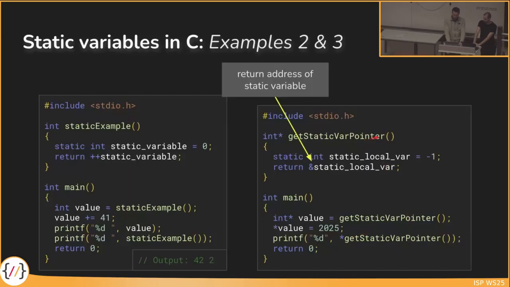So what happens now? We return, as I mentioned, the address of the static variable. So the output is 2025. So what happens here is that at first this variable is initialized to -1. Now we do not return the value, so a copy of this value, but we return the address to our static variable and keep it in our local variable value. Now we set the value of this static variable, because we have the pointer to it here, to 2025.